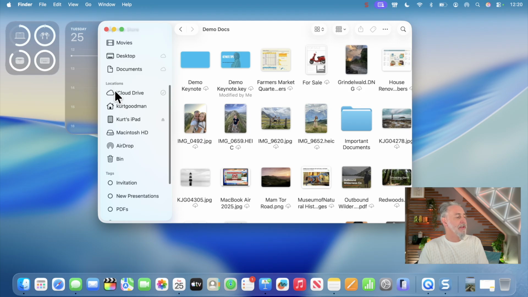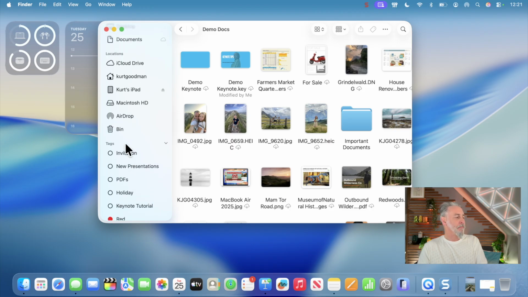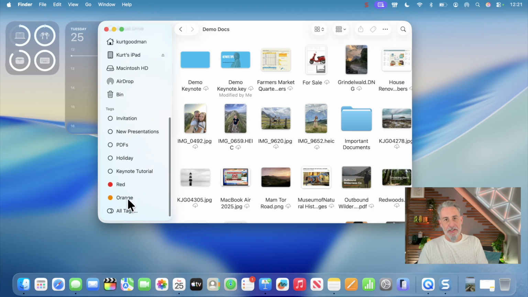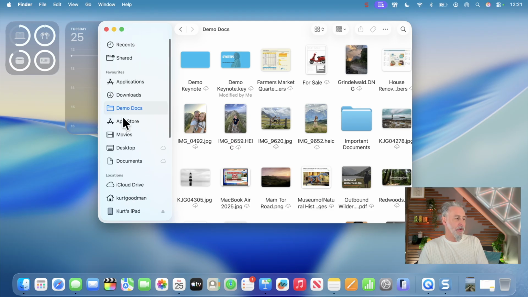Further down, you have different locations, iCloud Drive, for example, your home folder, any devices you have connected, and even things like AirDrop. And then you can also choose different tags to help you find things easy, like documents. We won't be going into that in today's session, but maybe we'll do some other sessions in the near future.